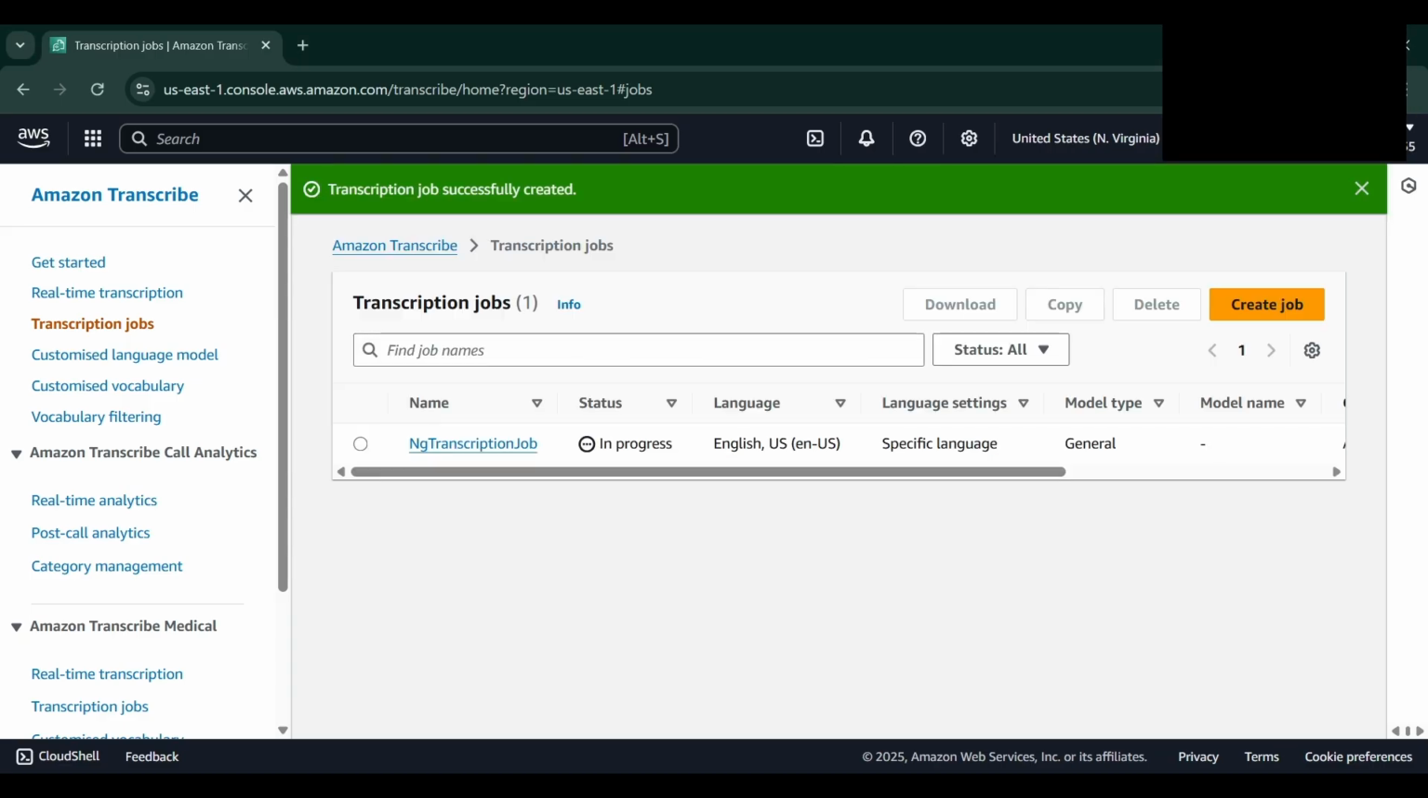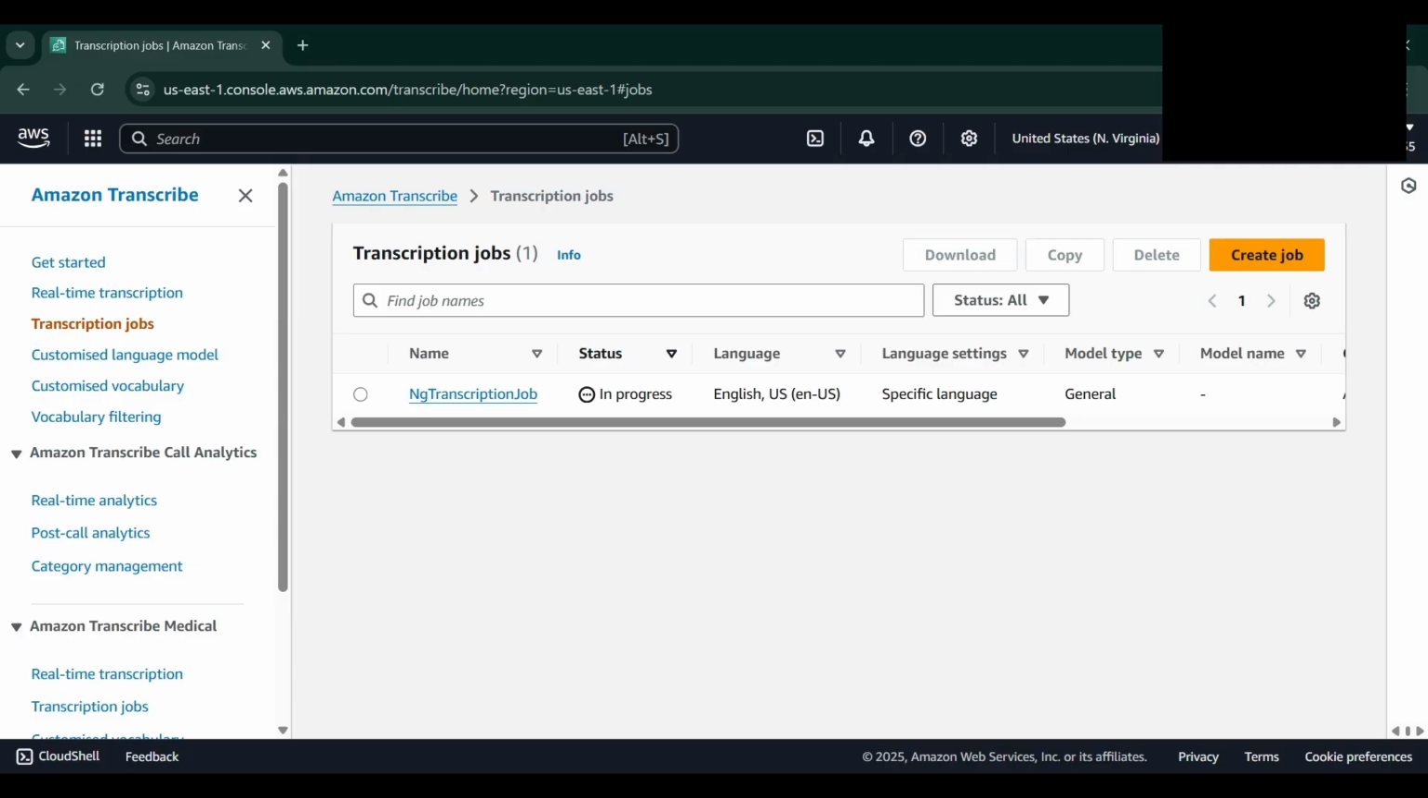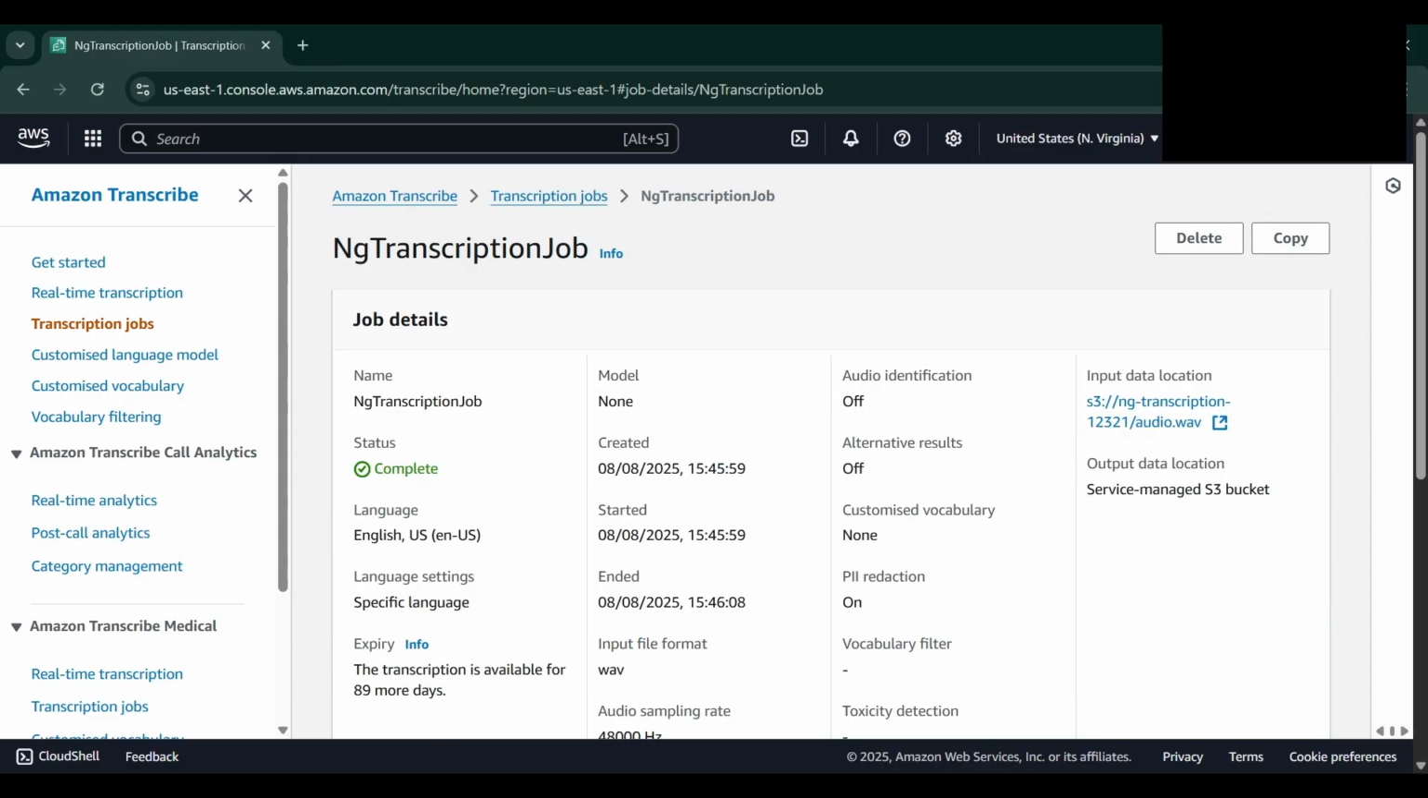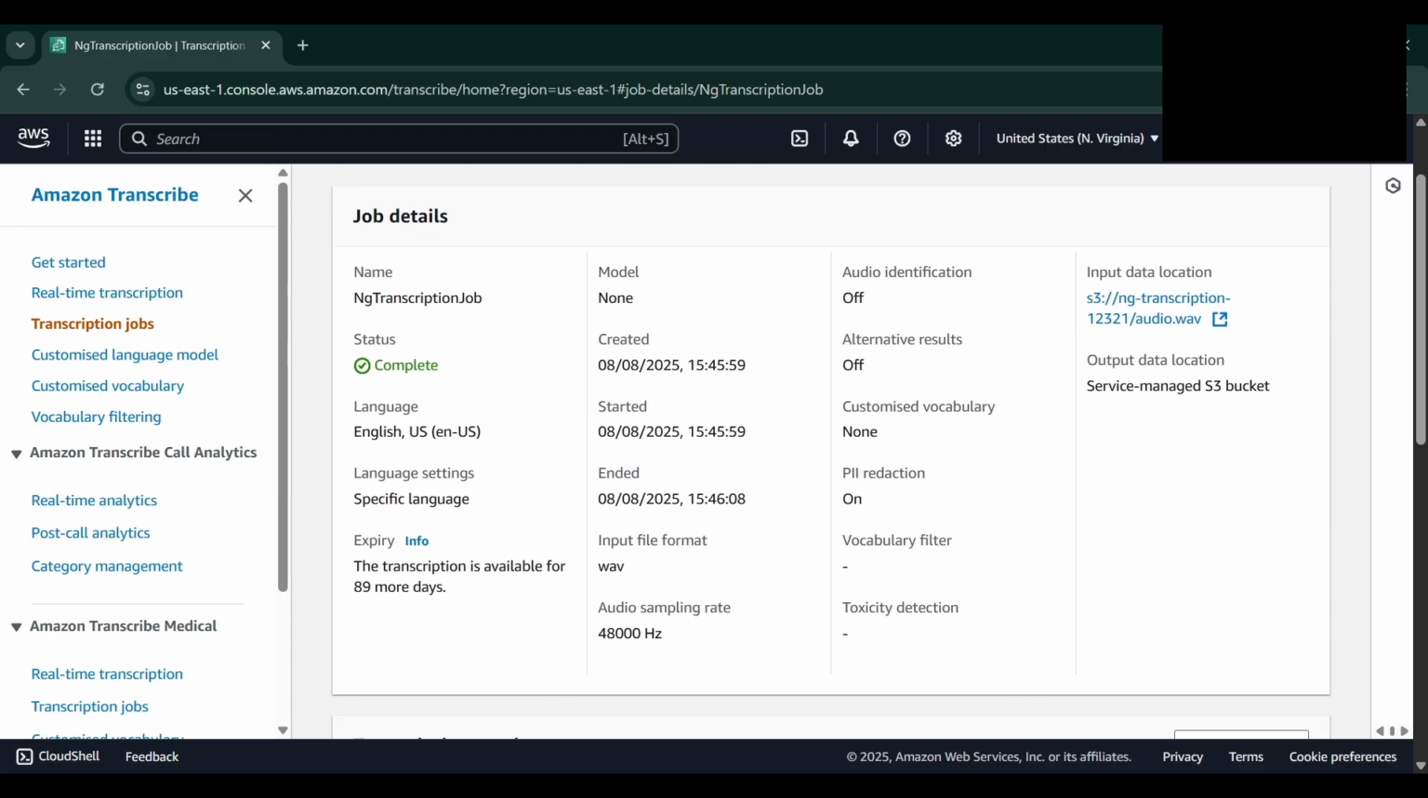So the job is going to take some time, maybe seconds or maybe a minute. So I am just waiting for it to update, right? The status is in progress right now. Oh, now the status is complete.